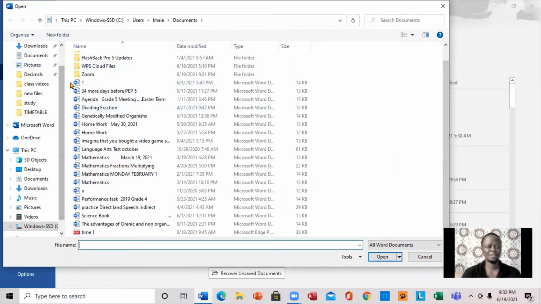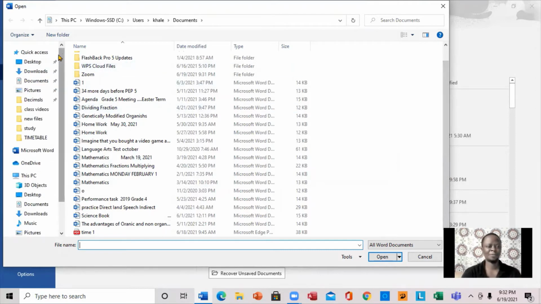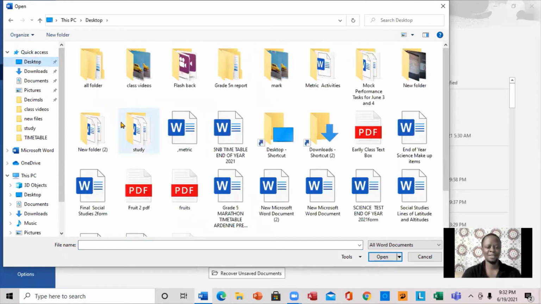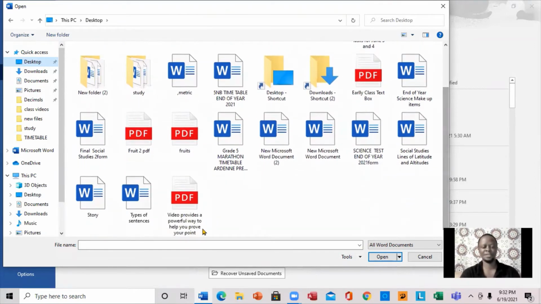So I'm not seeing the PDF. So what I'm going to do is come over here and click on the desktop. Alright, and then I'm going to look for the PDF now. I'm going to scroll down some more. Alright, this is the PDF that we're looking for. So I'm going to click on it. You notice when I click on it, it highlights. So you're going to come right here, it's Open here.